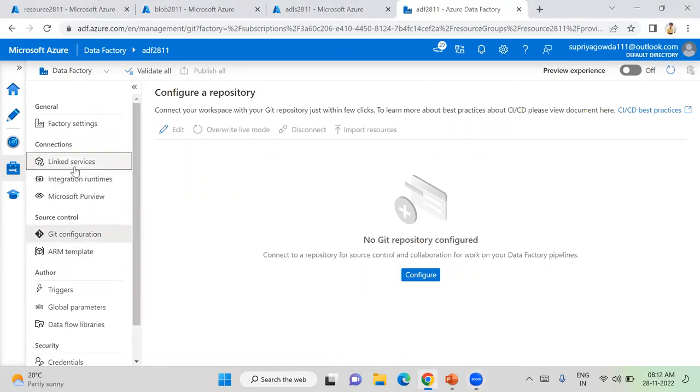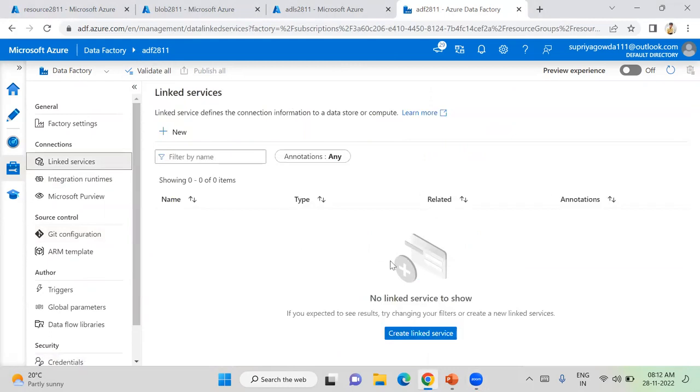Okay, so let's come to the linked service. Why do we require a linked service? What we discussed at the start of the session: why do we require a linked service?